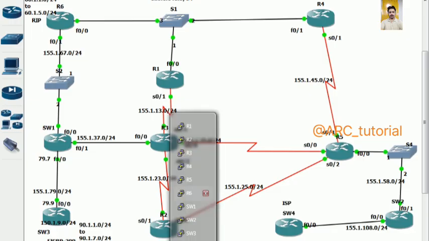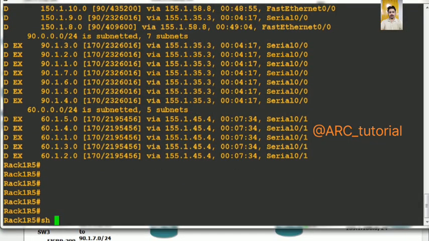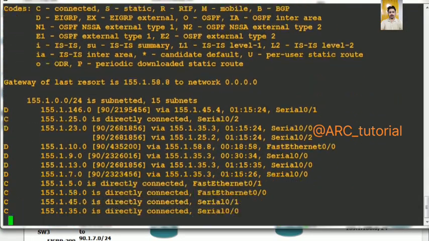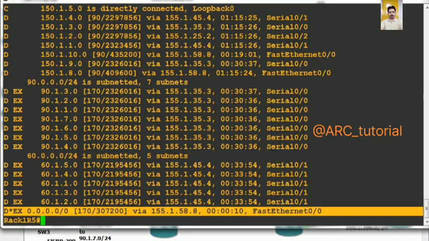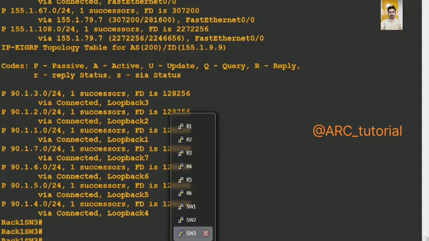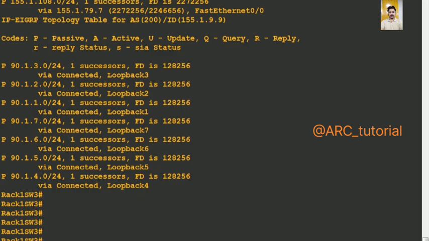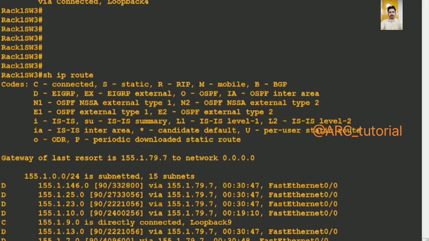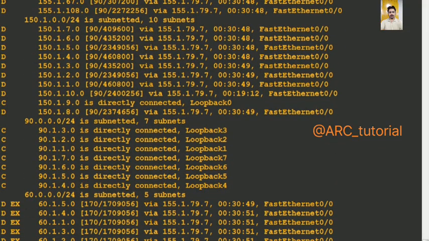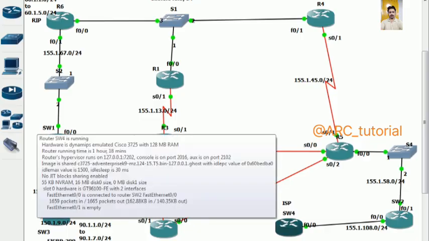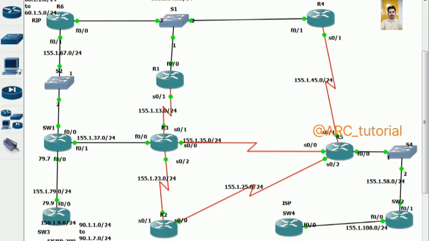Once you configure this command on R5, now you must get this default route. Not only on R5, on all devices. You see, it was there. You can even move on switch 3 as well, which is the edge router in this diagram. So you are already having gateway of last resort, and if you are having gateway of last resort, it means you are having default route. Fine. This is how we can generate default route in EIGRP using redistribution.